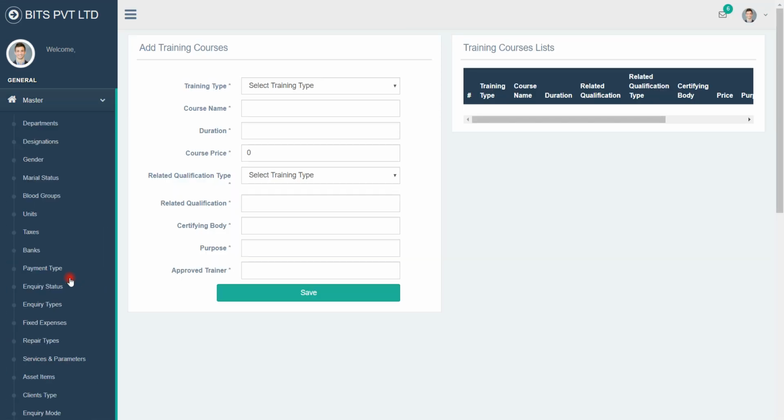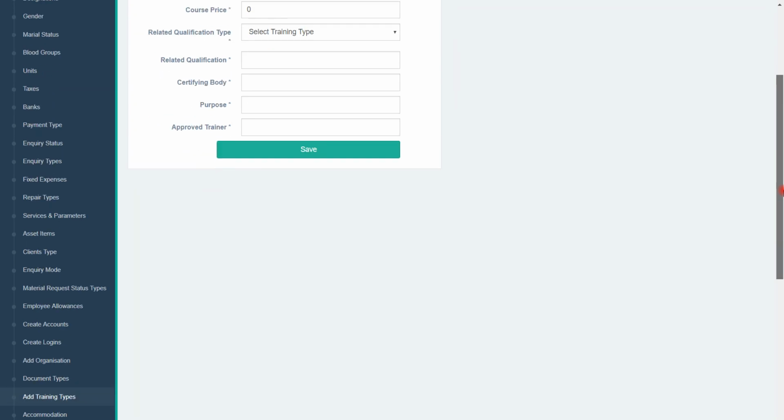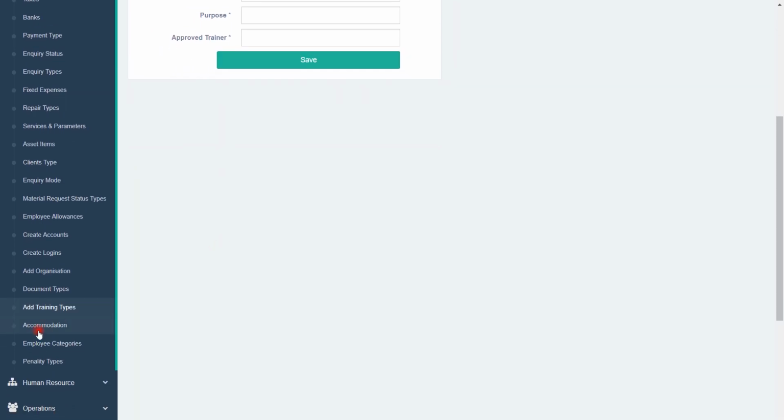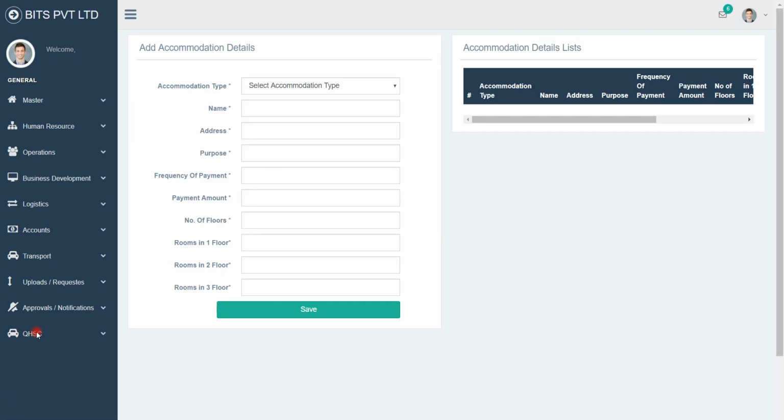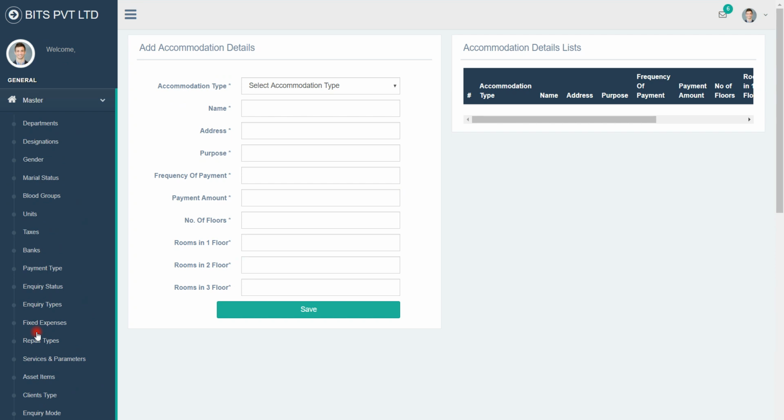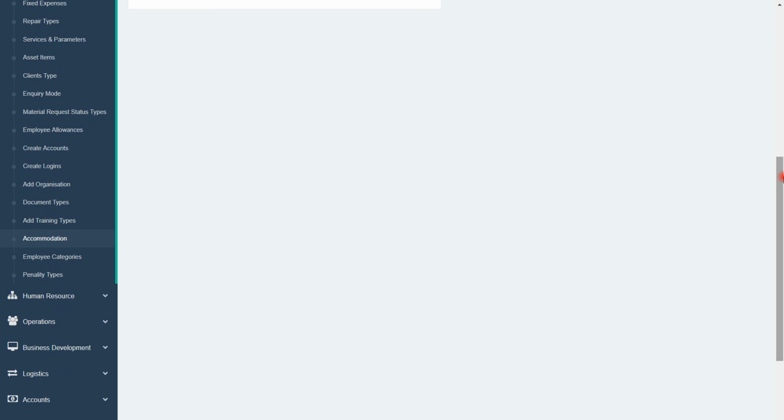We have a lot of training modules, and for each and every particular training, we have particular fees. So that type of discussion and those details and credentials will be listed here. Okay, all the training parts. And this is the accommodation, whoever has been placed in the accommodation, all the accommodation details will be coming up here.